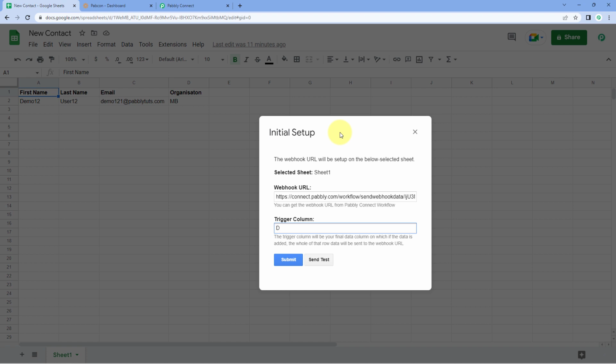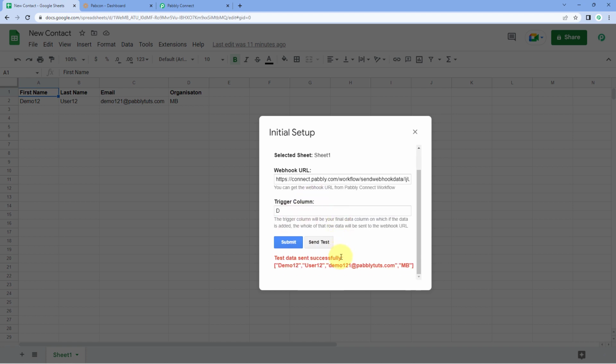You just have to ensure that it is the last data entry column of your Google Sheet. After entering the trigger column, click on Send Test. And when we click on Send Test, it is showing us test data sent successfully. This means the data of the first row is being sent to this webhook URL, meaning to Pabbly Connect, as a test response. So let's check it.